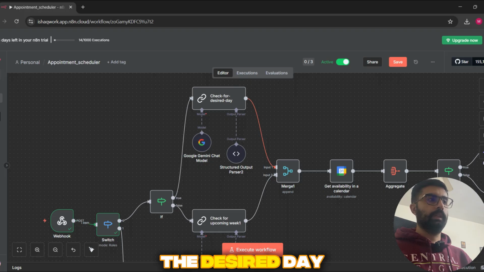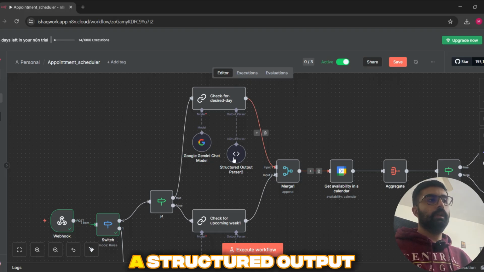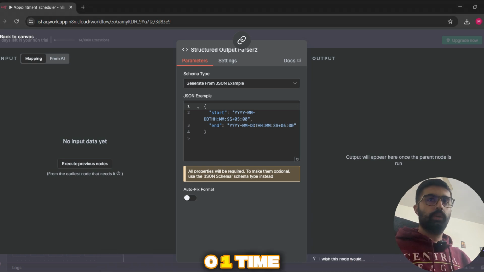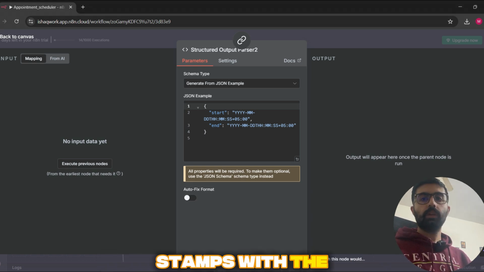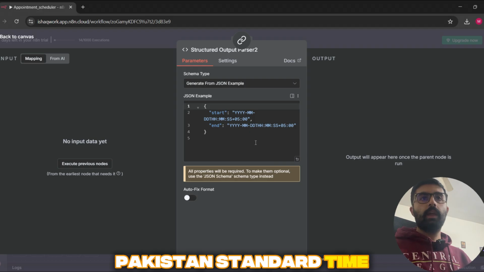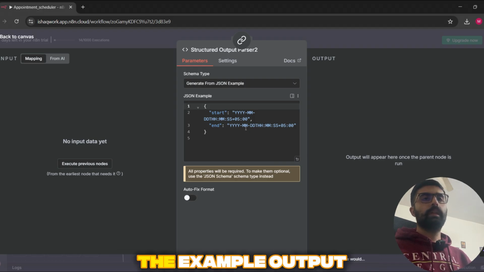and then for the desired day, we have the structured output, which basically converts it into ISO 8601 timestamps with the time zone plus 5. My current time zone is PST, Pakistan Standard Time, and this is the example output.